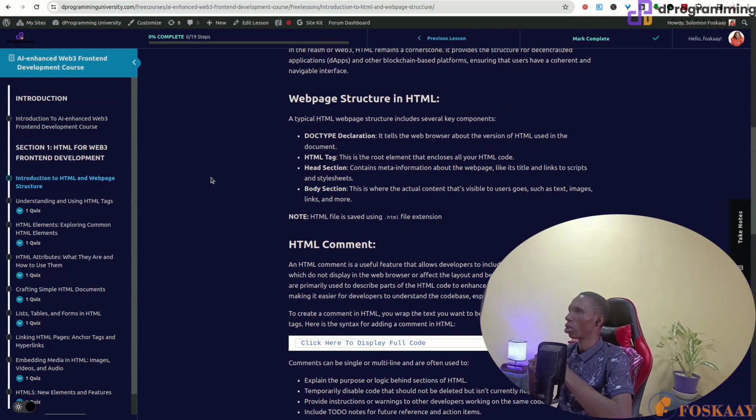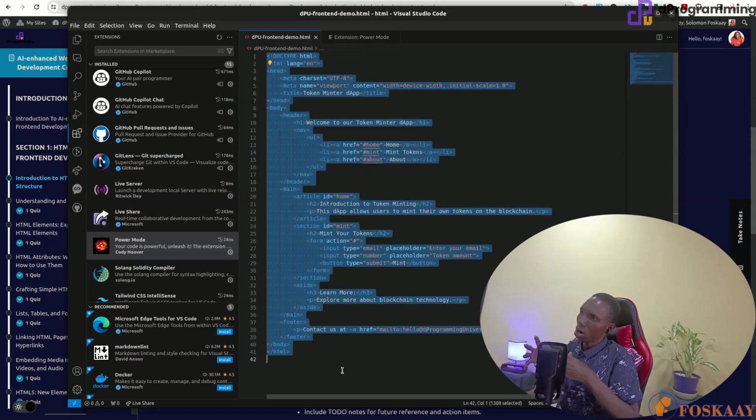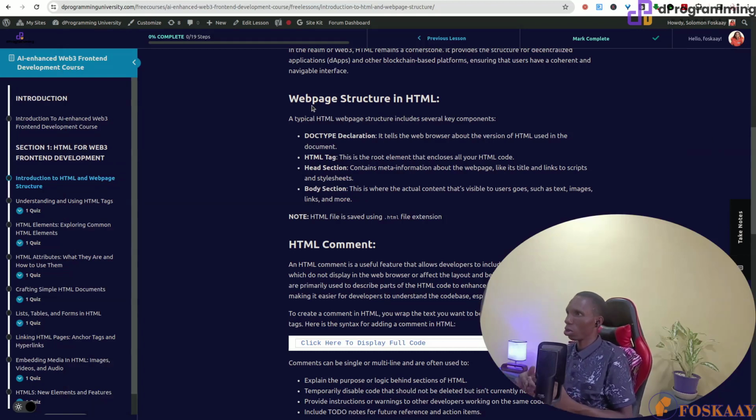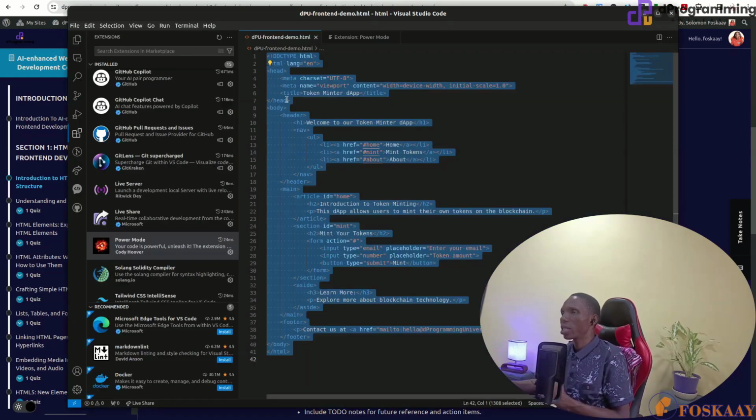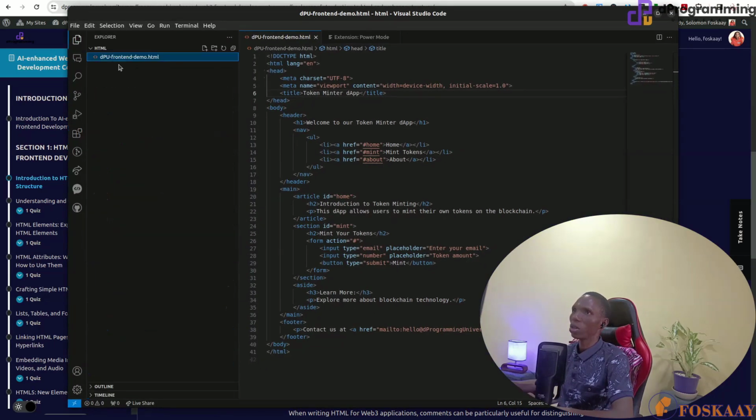Then we talk about web page structure in HTML. A typical HTML document web page structure includes several key components. We have the document declaration, the HTML tag, the head section, the body section. Don't worry, everything will still go through practical work. An HTML file is saved using .html. So let's see something like this, which we will still work on. You see there's doctype, there's head. Everything you see here didn't just come to be. They are well structured. So that's what a web page structure is in HTML. Usually you have the document declaration like we saw here, then the head tag, the HTML tag, and all those things were structured. And it is saved in .html, as you can see.